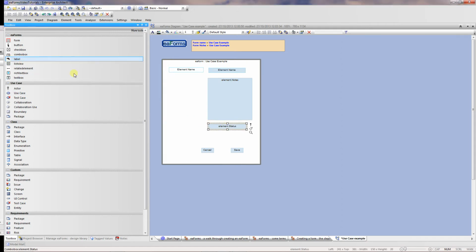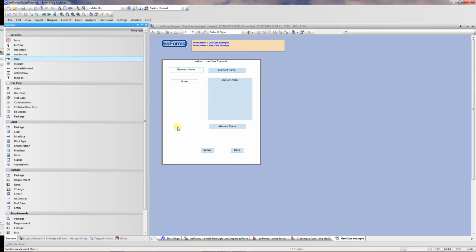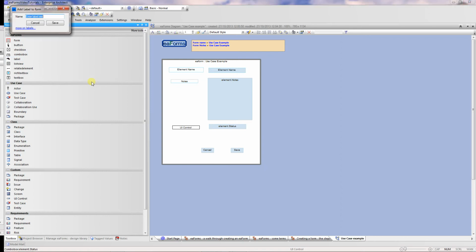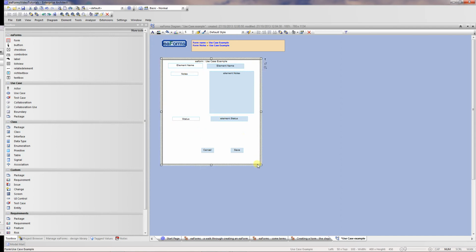Now, of course, what we should have done is put some labels up here. So I go back and add some labels. These are the notes. And this was the status. As it's a use case, it's often useful to have the actors in there as well. So I'm just going to tighten up the layout a bit.